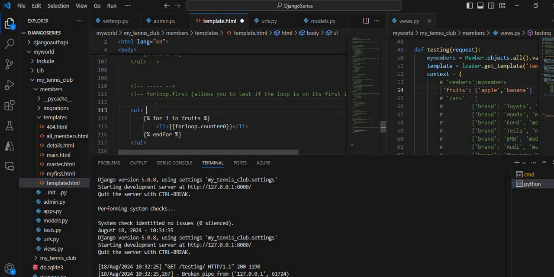So I am taking the UL element, inside this for i in fruits, and then li. Inside this li, I am going to use if forloop.first. I am changing this, and I am using the if tag of Django inside this.